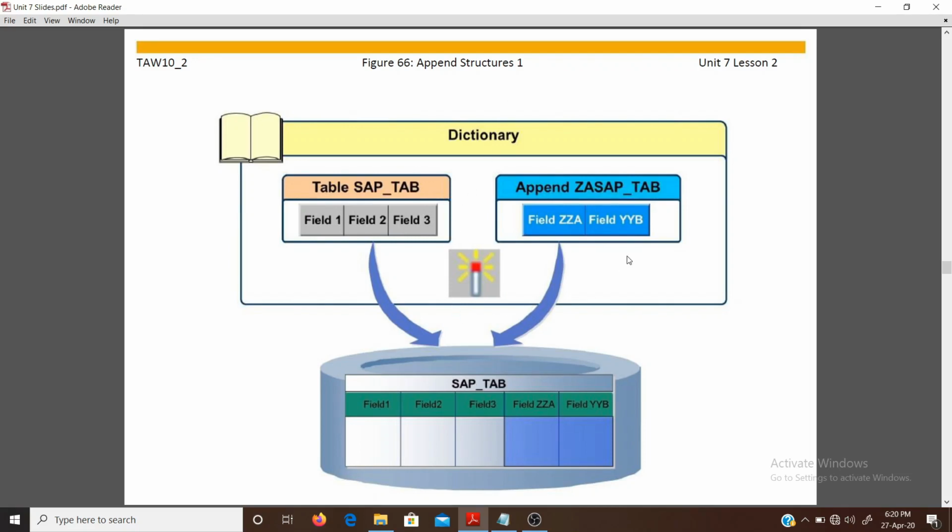Now the programmer will create an append structure in the dictionary, include the two fields, field ZZA and field YYB, make it part of this transparent table and activate it. When he issues the activation command, the new fields will be appended to the existing transparent table SAP_TAB.